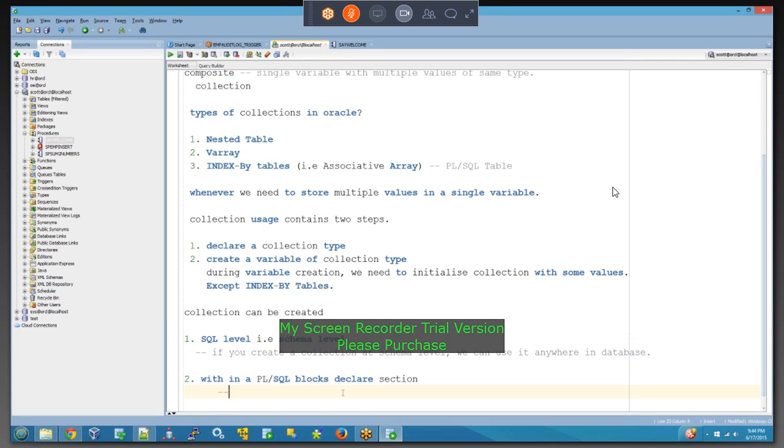If you declare a collection within a PL/SQL block, we can use it in that PL/SQL block only. That is the restriction. A variable declared in one PL/SQL block cannot be used in another PL/SQL block. Similarly, a collection type created in a PL/SQL block can be used in that block only. If you create it at the schema level, we can use it anywhere.